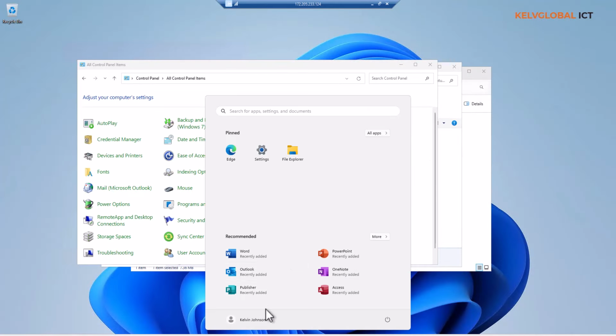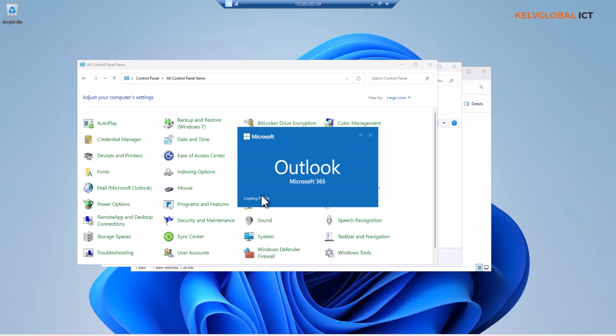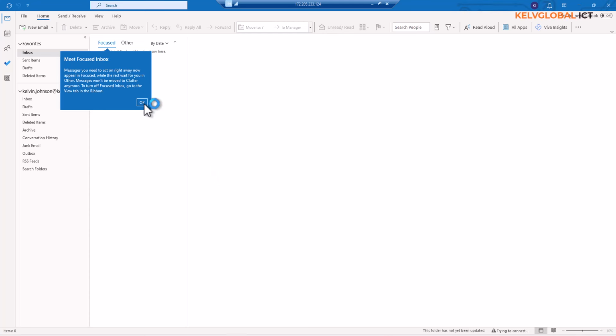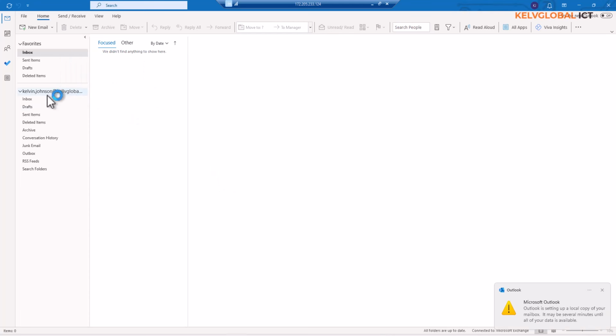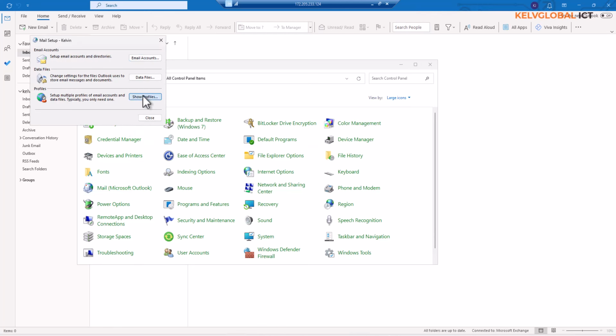And then when I go to my start menu and I open Outlook again, let's see what's going to happen. It's trying to load my profile, and here we go. You can see right now I'm only seeing the new profile, Kelvin Johnson, but I'm not seeing the account of James Simon. Why? Because it should only start with the one I just created called Kelvin.